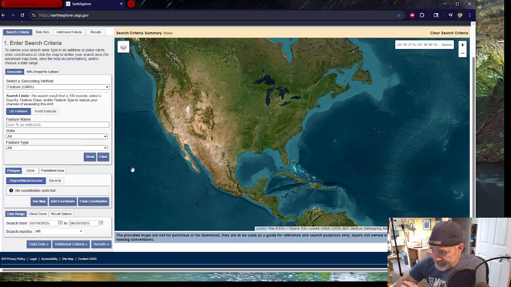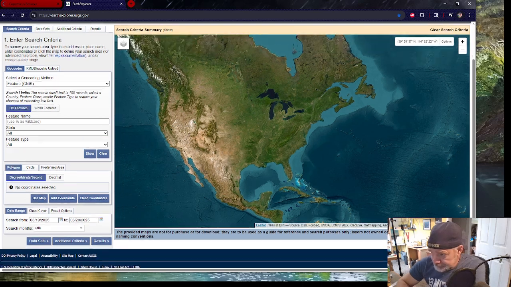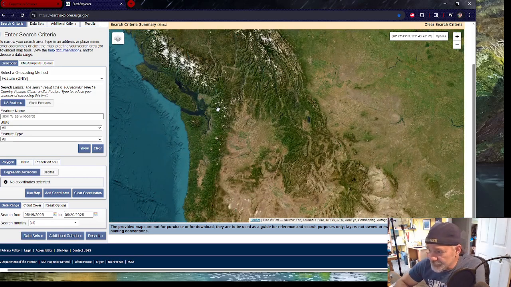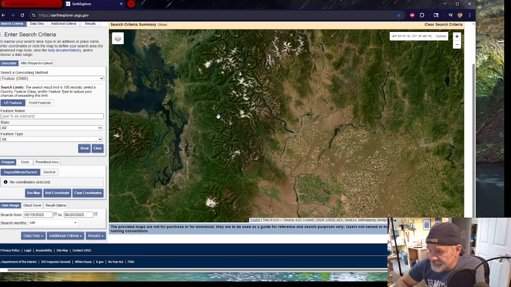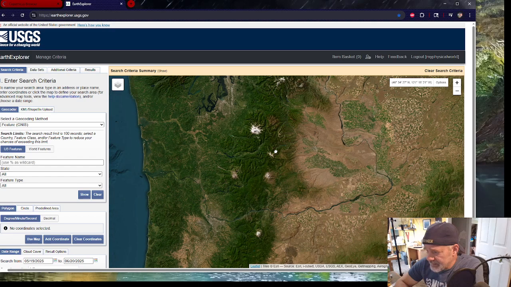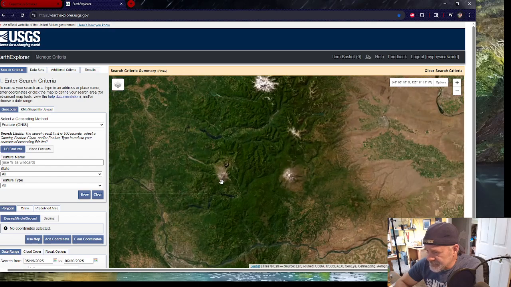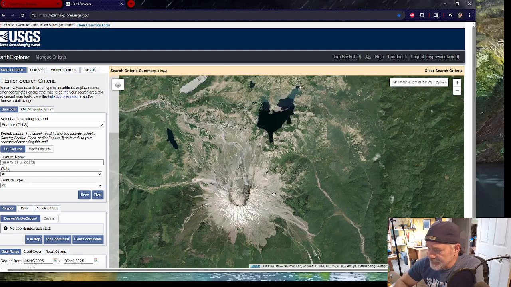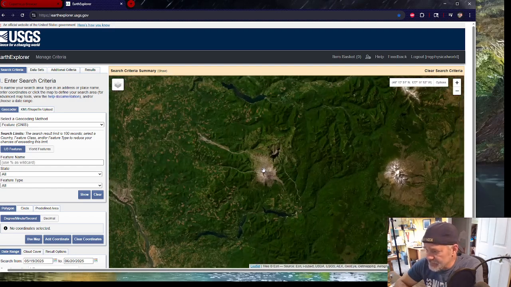Now, we're simply going to point and click and answer some questions to get the data that you want. I'm not here to do a computer tutorial, so just use your scroll wheel and your mouse and zoom into an area that you're interested in. I'm going to concentrate on Mount St. Helens. Okay, the Mount St. Helens scene comes up, and you can zoom in, zoom out, whatever you want.